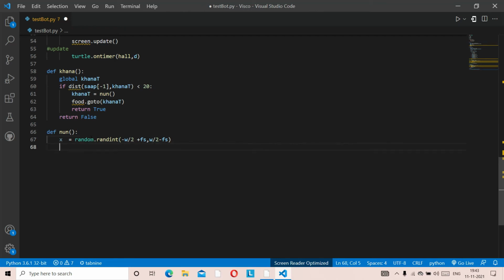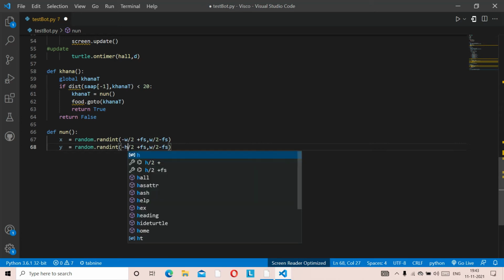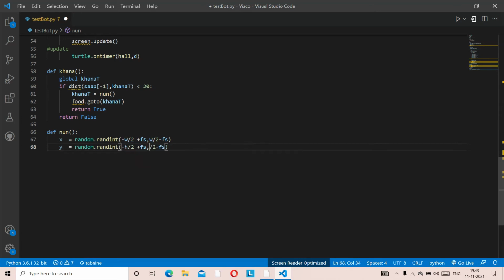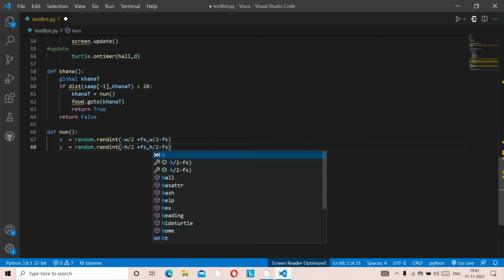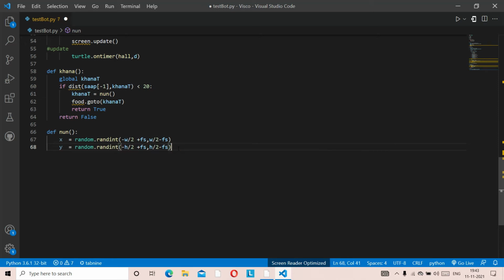And after this, you're going to click enter, and then put y, and once y is done, you do the same thing, but here instead of w, we are going to put h. We'll just paste this, control V, and where is this w? Yeah, remove this w and put the height. Fine. Did you get it?